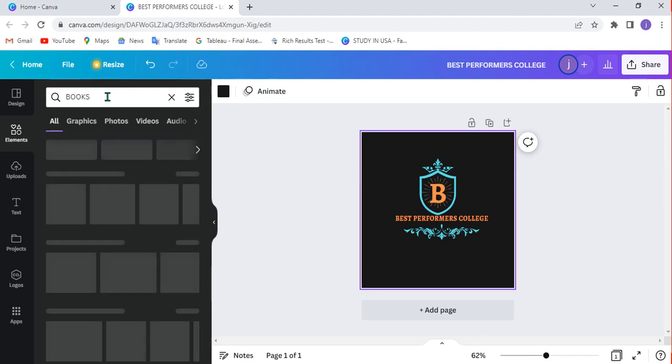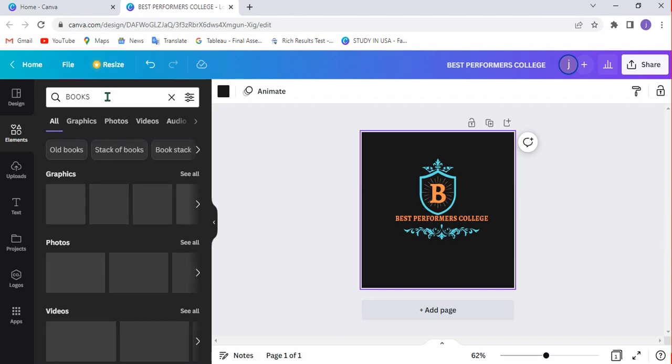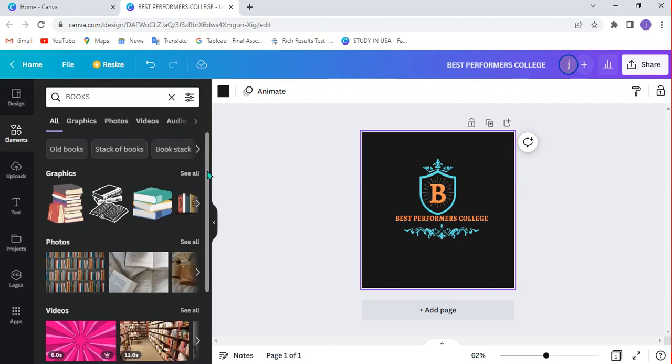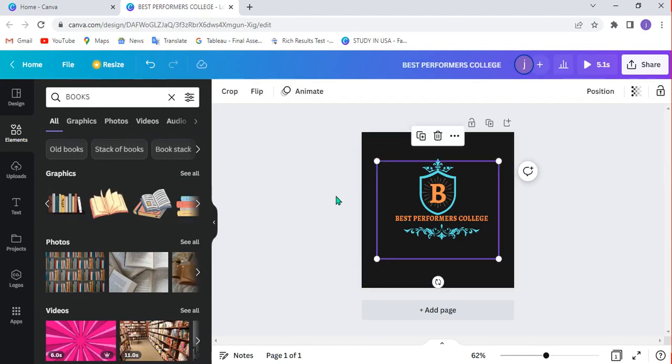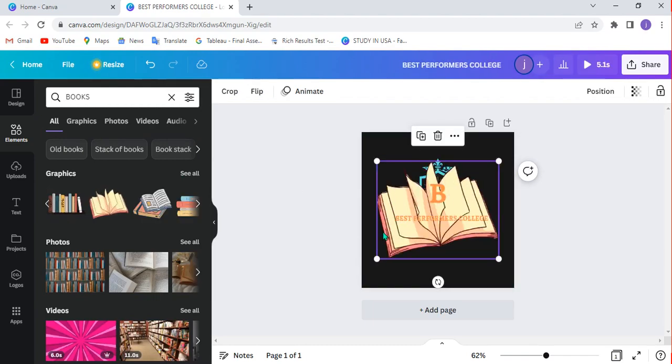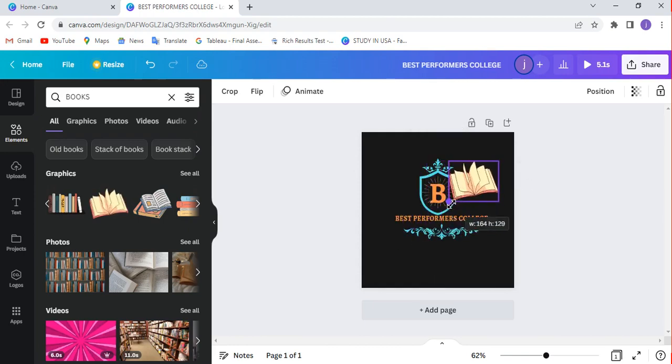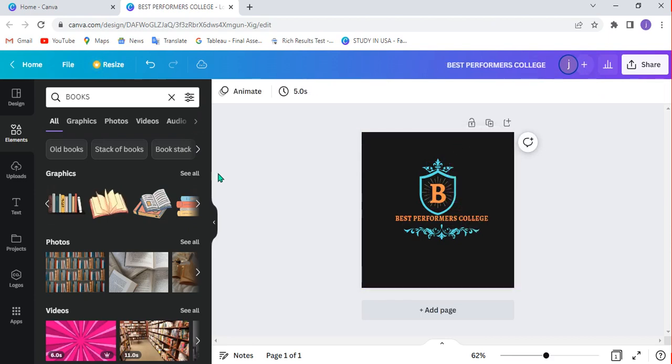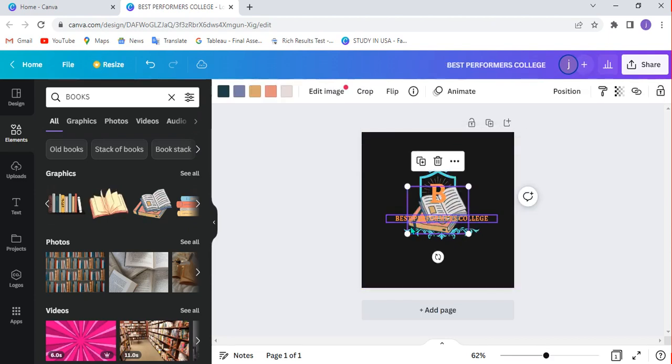So let me search for it. Books. So I have to wait for the internet to load this. And for example, I have these books. I can be scrolling this and choose, for example, let me put this animated one, but there are going to be fixed ones. Yes, for example, I see it is animated. Let me put this one. I can add this one. For example, I can add it here.